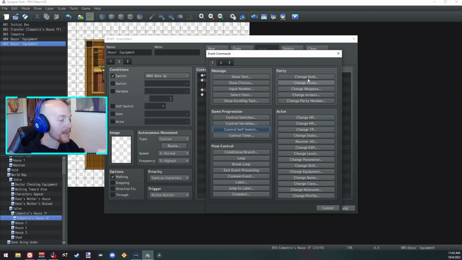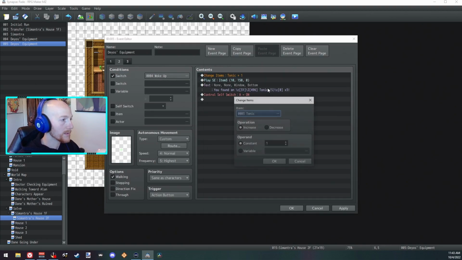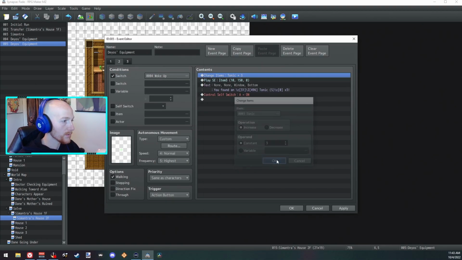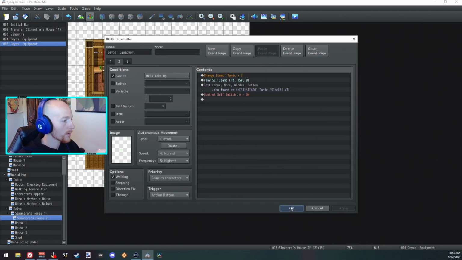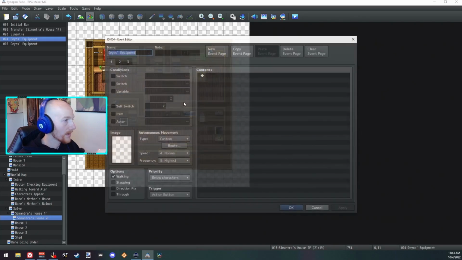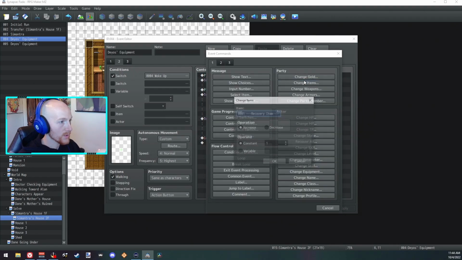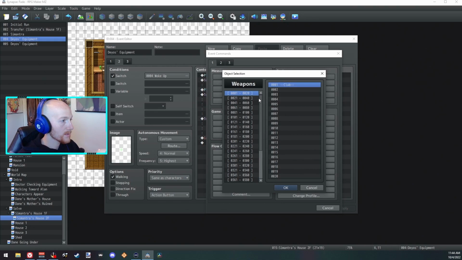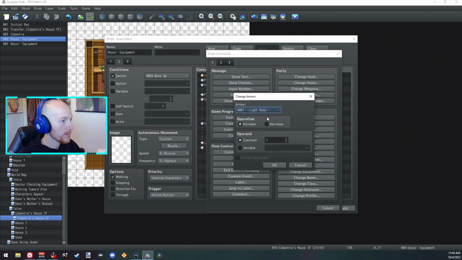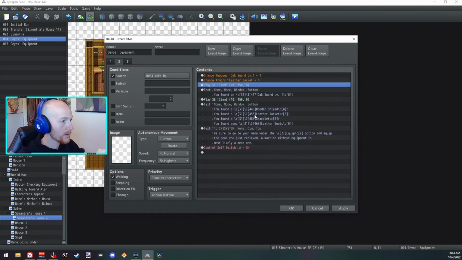We need to actually add the item in this time. We'll go ahead and give him 3 tonics. Be a little generous off the bat here. Okay, let's go back to this event and actually add the equipment that they found. Change items. Nope, change weapons. Increase oak sword by 1, then change armor, jacket by 1.